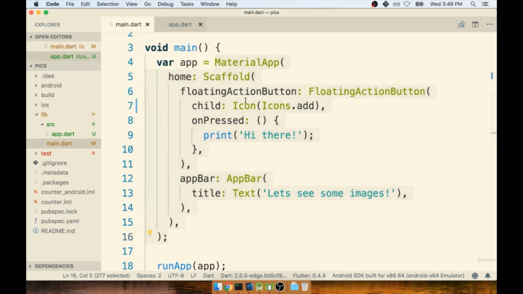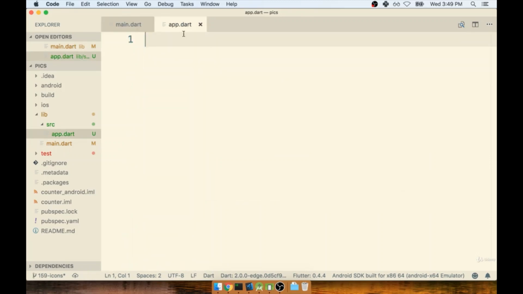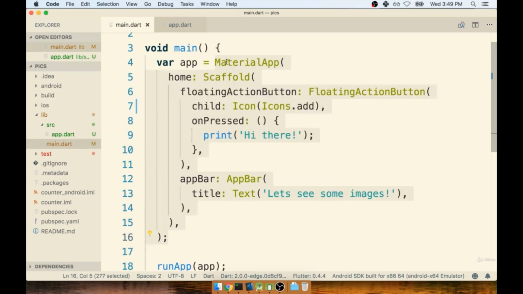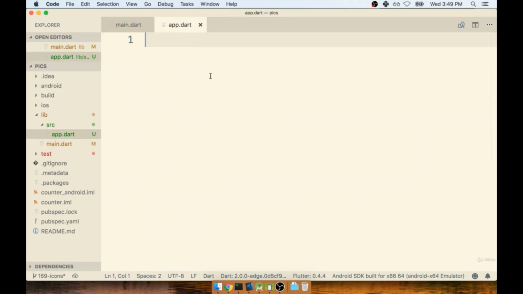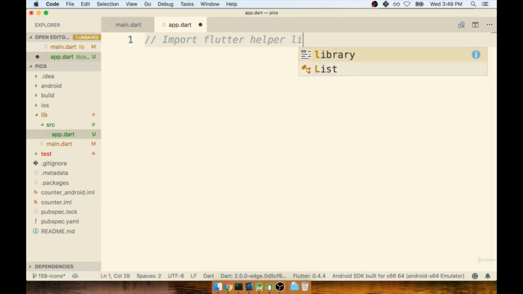Now this is the first time that we've created our own custom widget. Up to this point, we've been reusing all these other widgets that are implemented by Flutter. So to guide us in putting together our first custom widget, we're going to write out a couple of different comments. So the first thing we need to do inside of here is import Flutter helper library. Essentially, this is the same thing that we just did inside of main.dart. We're going to add an import statement for that material.dart file.